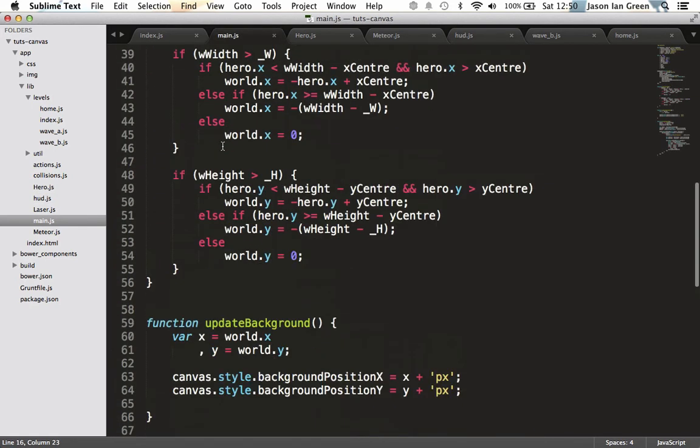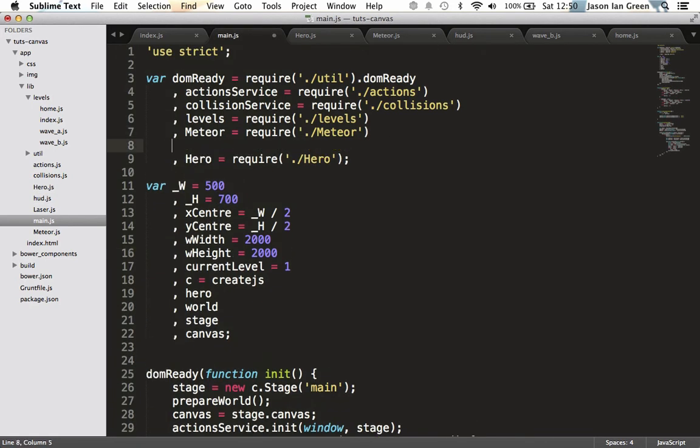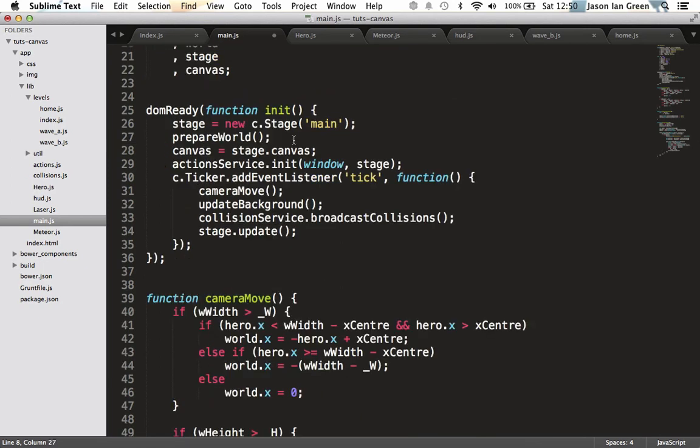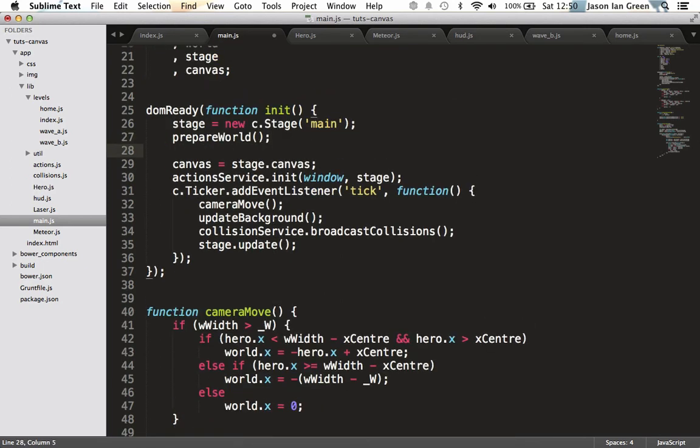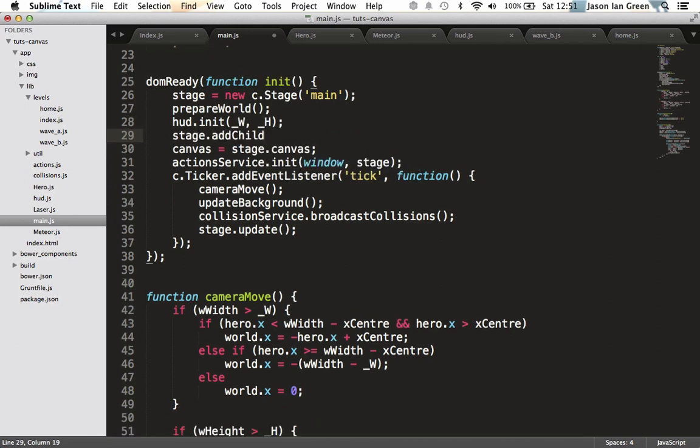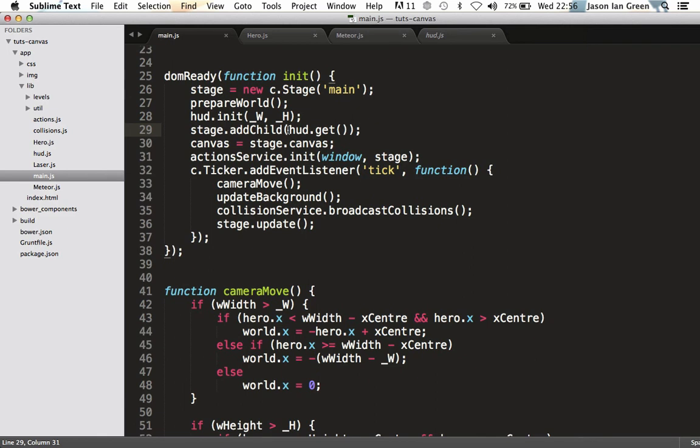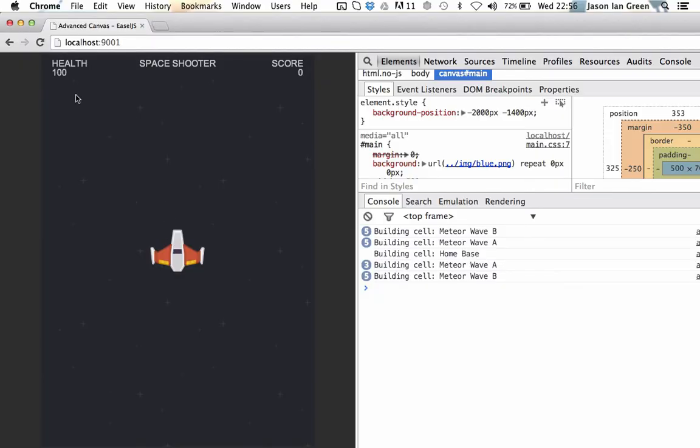If we go to our main file up the top, we can require our HUD, and we can initialize it after we've prepared our world, passing in our display width and height, and we can add the HUD to our stage. Remember, if we want to get to the display object of the HUD, we have to use HUD.get. So here we can see our game with our heads up display over the top here.